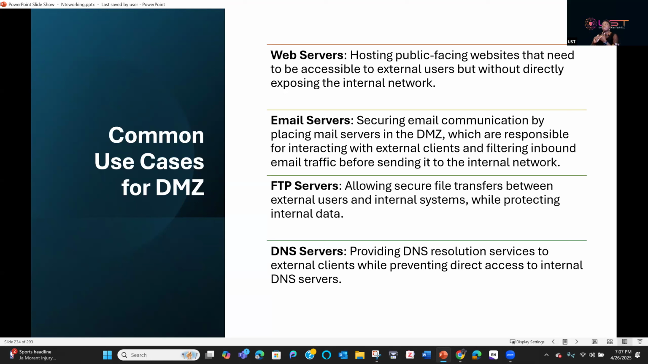The next one has to do with email servers, securing email communication by placing the mail server in the DMZ, because it interacts with the external world, right? It interacts with external clients and filters inbound email traffic before sending it into the internal network. And that's why I say it's set as a buffer zone, right? It goes there, do whatever you want to do with the network and all the other defense-in-depth mechanisms that we put in place, to make sure that packets are better filtered before you can send them in and out of your network.